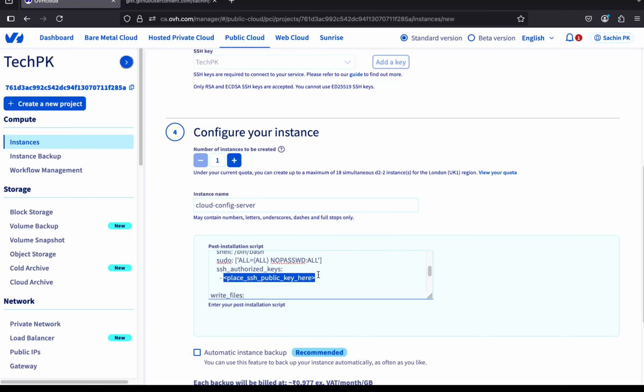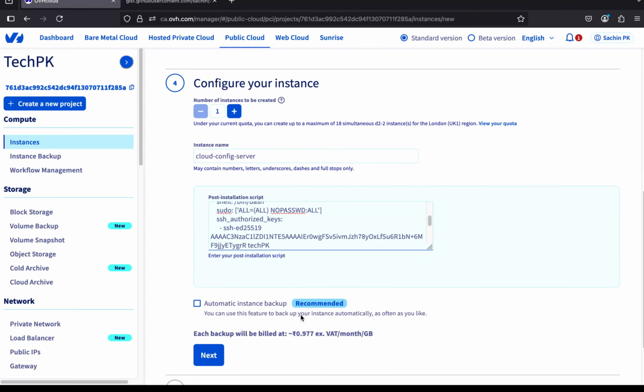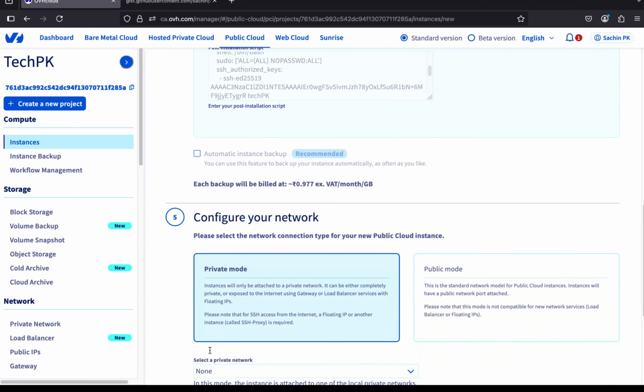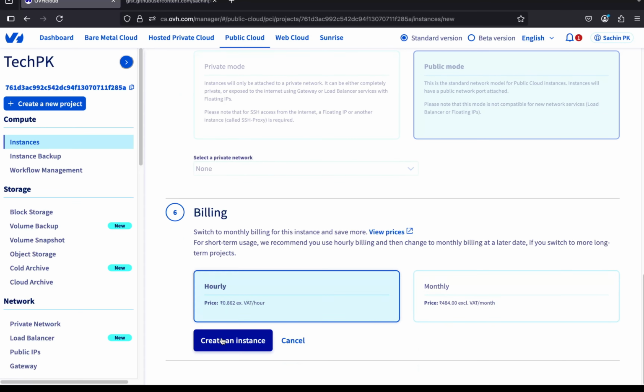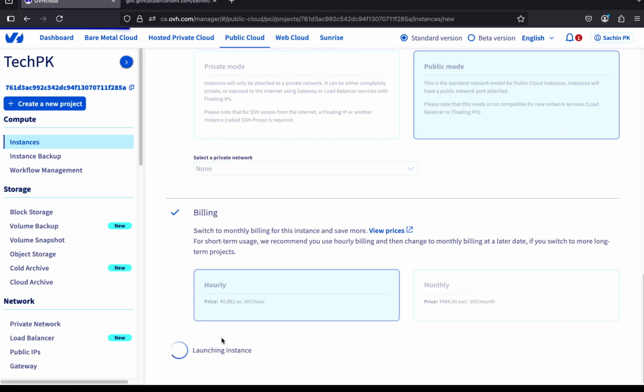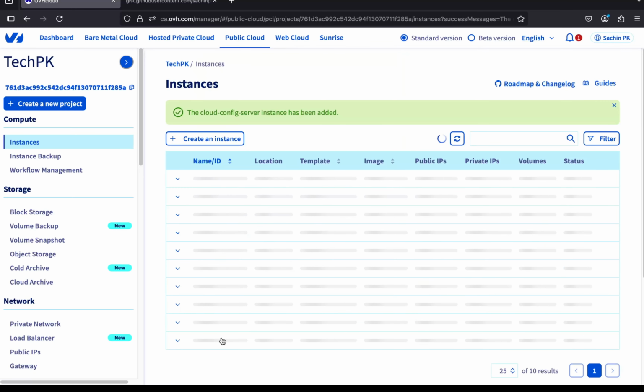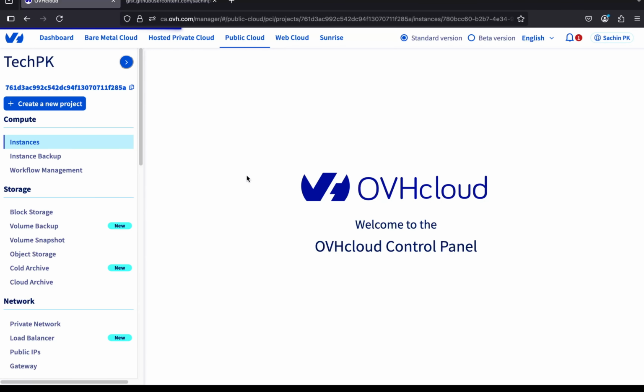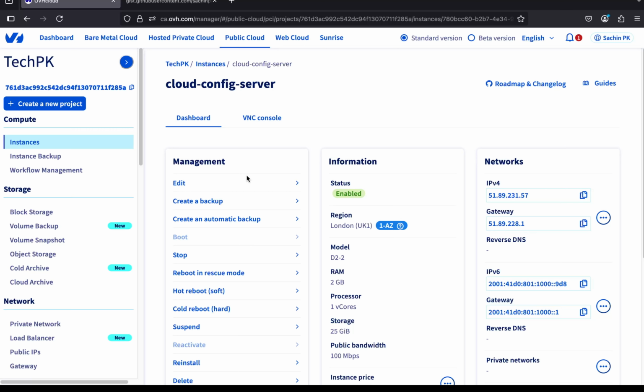Here, we'll replace the placeholder text in the Cloud Config script with the public key we just copied. Once that's done, we can continue with the setup, just like we did for the previous servers. I'll fast forward this part of the video until the server is ready. Our server is now ready. Let's copy the IP address and test if we can SSH into the server using the user we created.